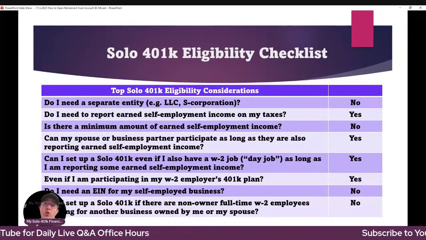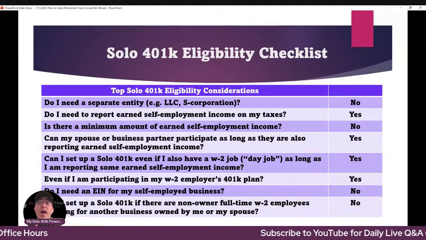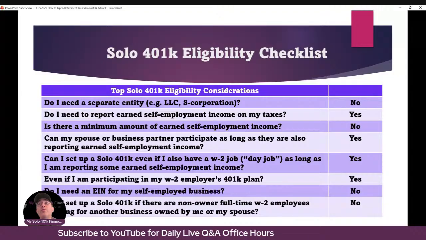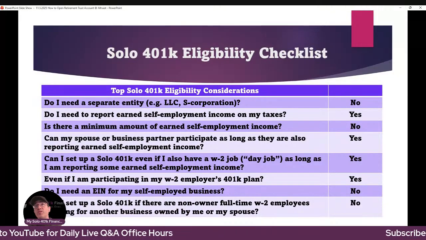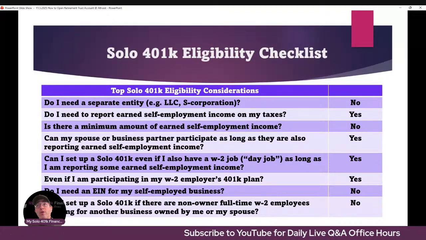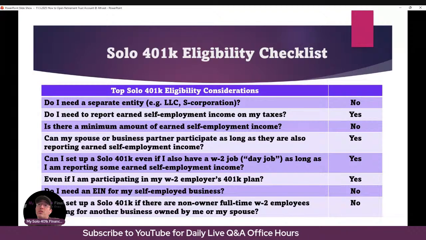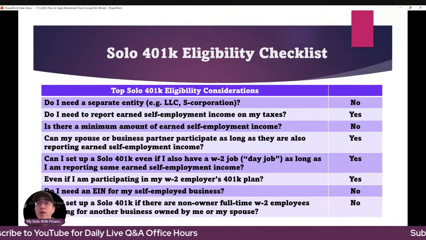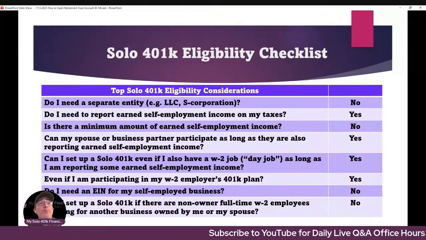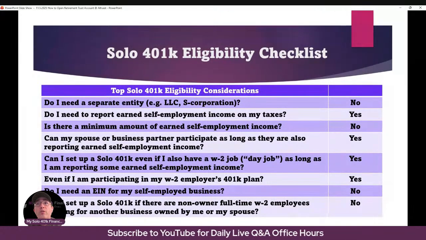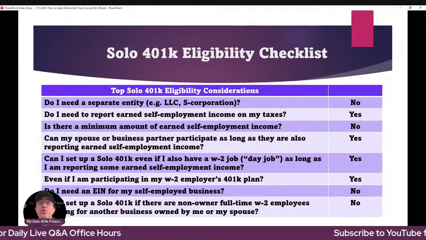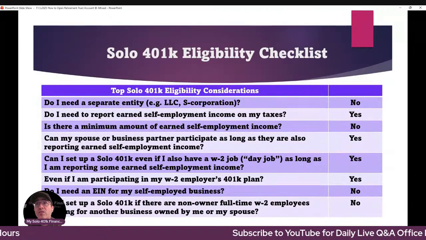So, for example, for a sole proprietorship or a business that is taxed as a sole proprietorship, such as a single member LLC, earned self-employment income is income that's reported on Schedule C of the 1040. If the self-employed business is taxed as an S Corp or a C Corp, earned self-employment income is equal to the W-2 wages that the individual receives from their self-employed business. And lastly, if the self-employed business is taxed as a partnership, earned self-employment income is going to be income reported on line 14 of the K1 that the individual receives from their self-employed business taxed as a partnership.